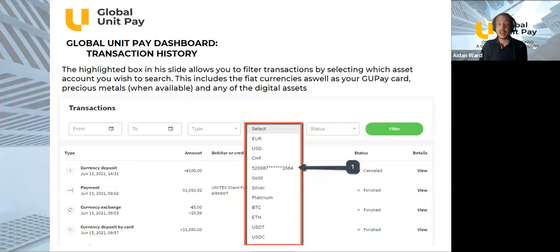And right here we have which asset we can find as well. So that includes Euro, USD, Swiss franc, anything to do with the banking card, Bitcoin, Ethereum, Tether, and of course USDC, or any digital asset that we integrate, as well as gold, silver, and platinum, when we are able to add a commodities component for people to purchase, so that they have the physical gold, the physical silver, and the physical platinum. Eventually, that's something that we are looking towards.